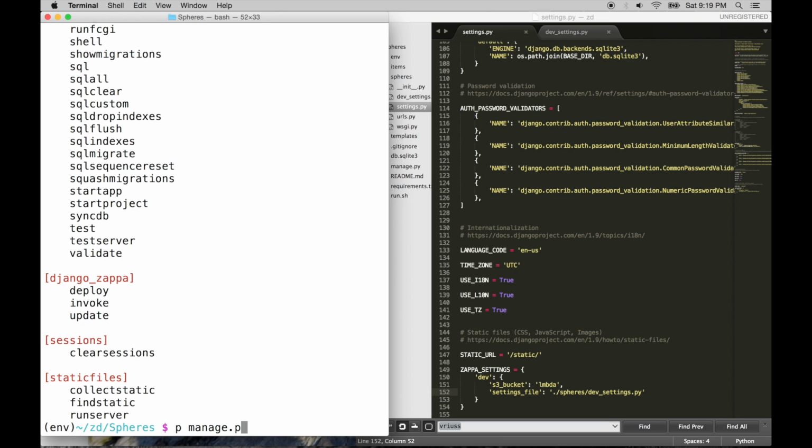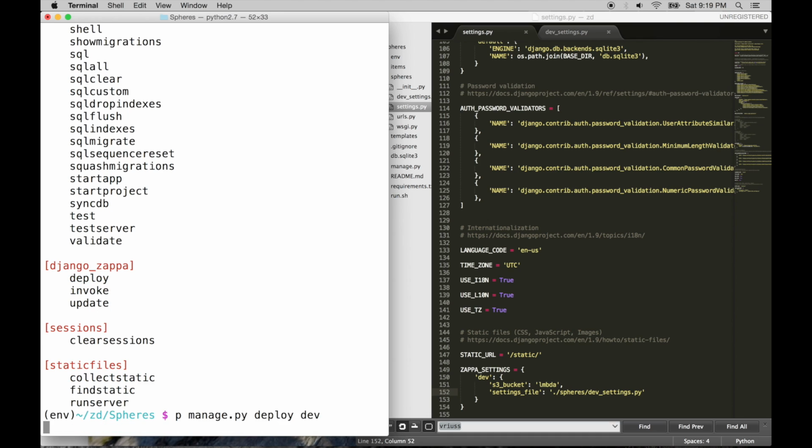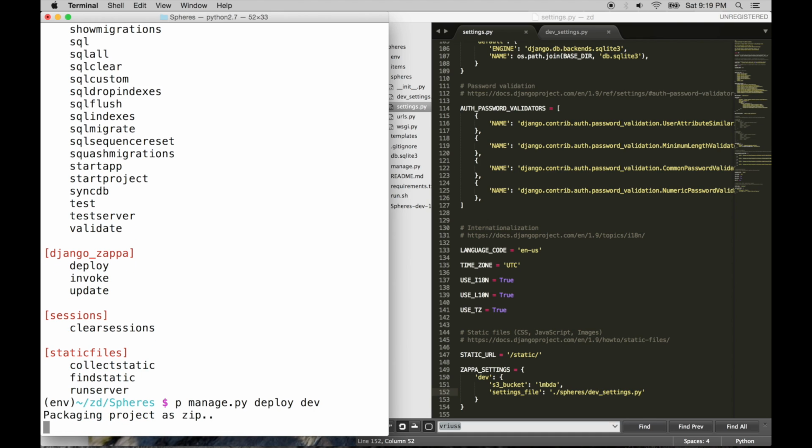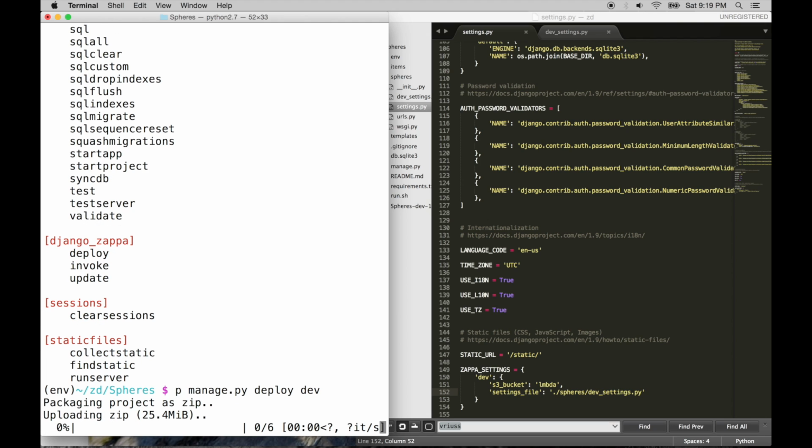Because we called our environment dev, we're just going to do python manage.py deploy dev. It's literally it. That's how easy it is to use Django-Zappa. With that single command, we now have an infinitely scalable, permanently hosted, zero configuration, serverless Django application that will run in the cloud for us.